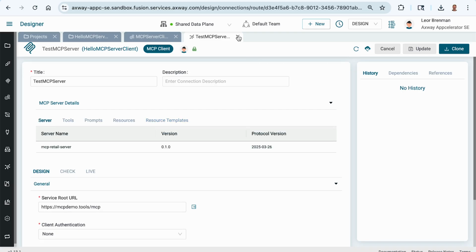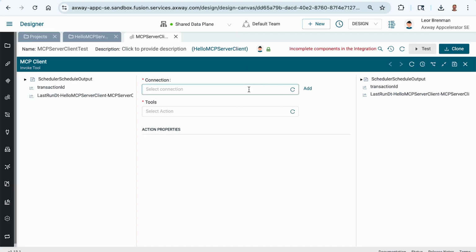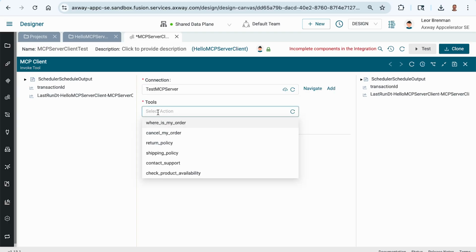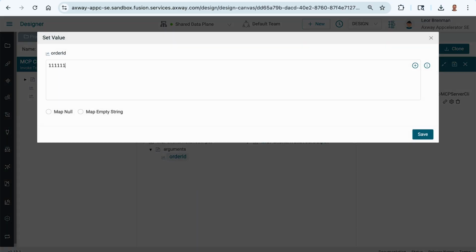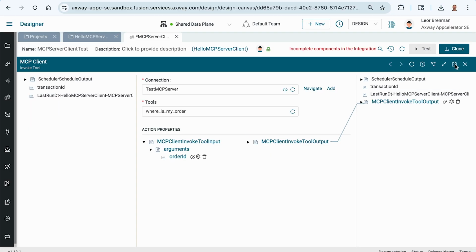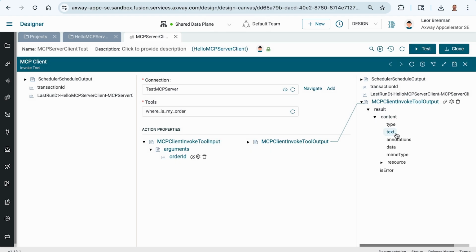All right, so I am done there. Let's come over here and refresh. Here is my test MCP server, and let's say we want to get the information about an order. For this tool, we can see the arguments. For now, let's just hardcode the order ID. We see that our response will be in this result content text. So let's save that. And now I can click test.